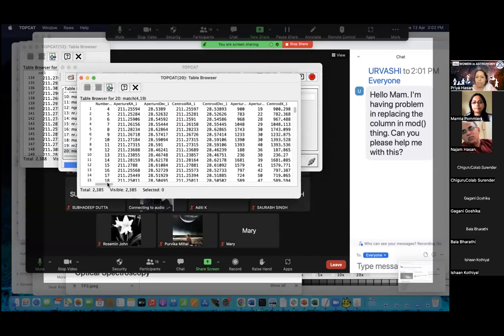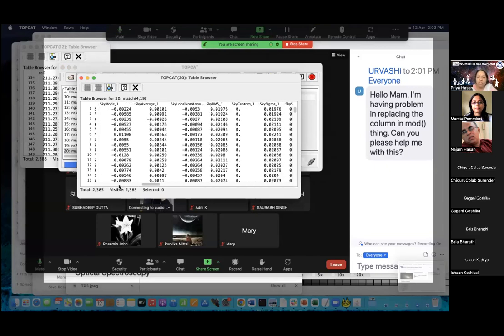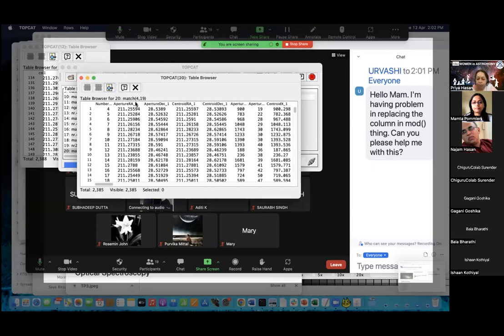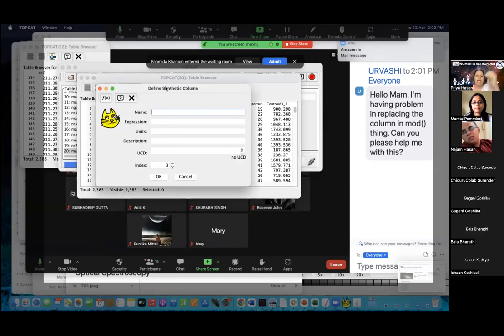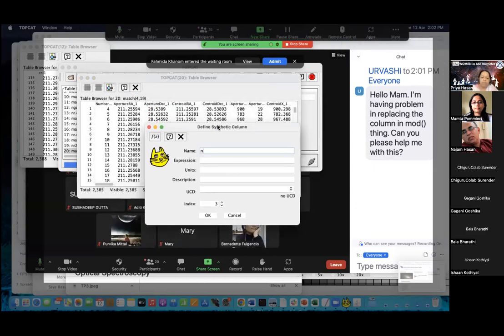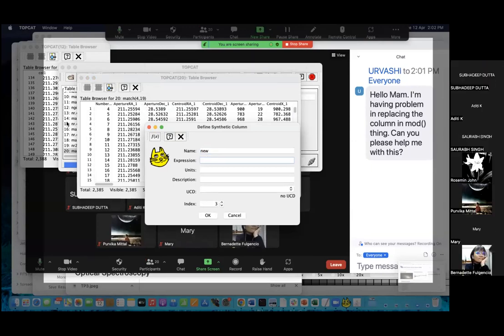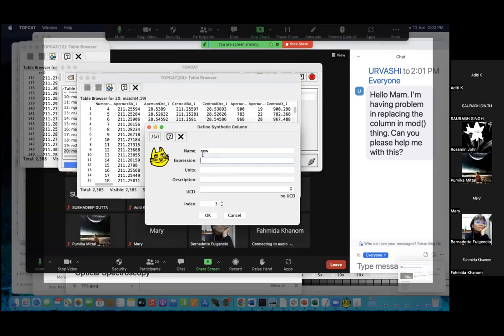If you want to replace the column, all you need to do is right click in this column part. If you replace the column, it will overwrite the column. Otherwise, you can say new synthetic column, and your new synthetic column can be, for example, new. But here you have to use the name of the column that is there over here, so you will have to stick to this name, whatever it is.